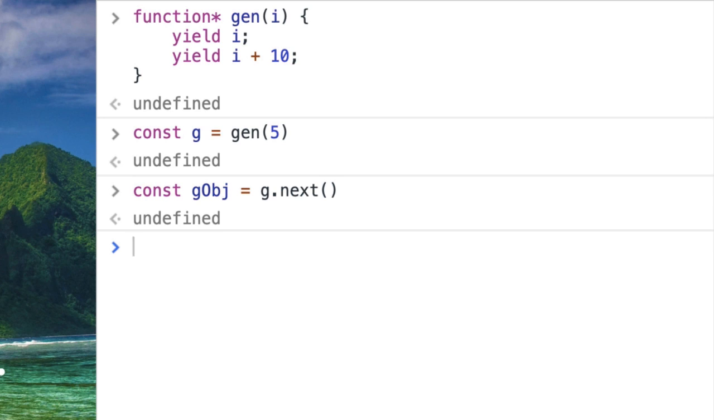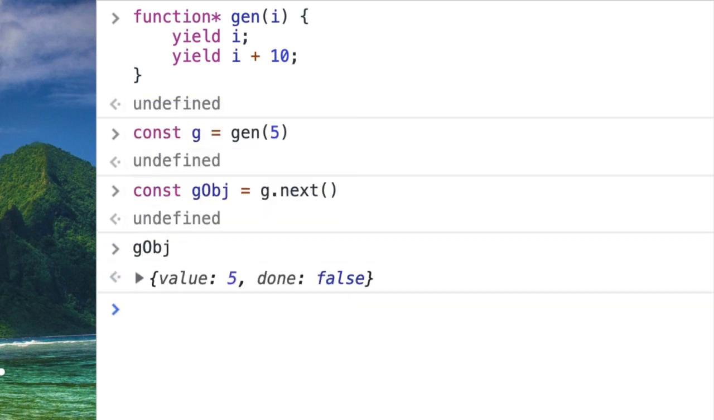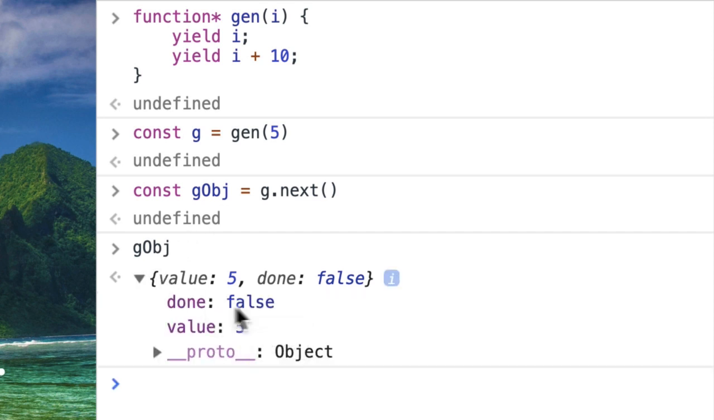And now when we see what's on our gobj, our gobj is equal to that object, except now value is the I value that we yielded out the first time. And we'll also see that done is false, meaning that there's more that we can continue the execution on inside of our generator function.